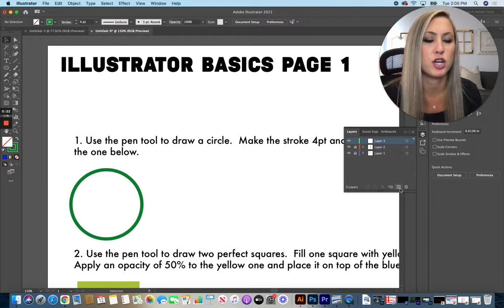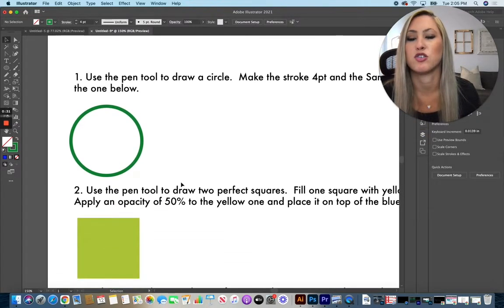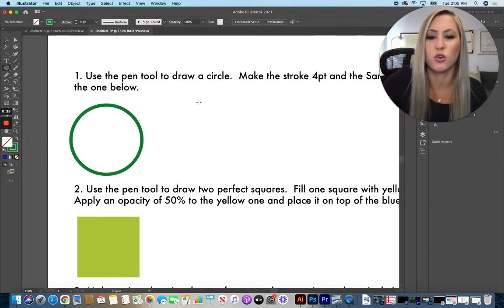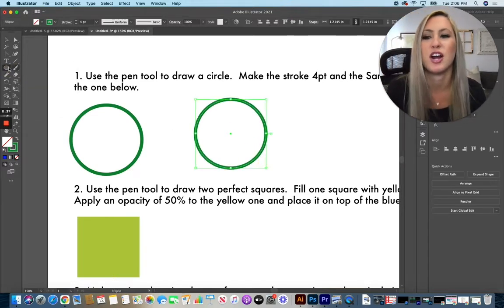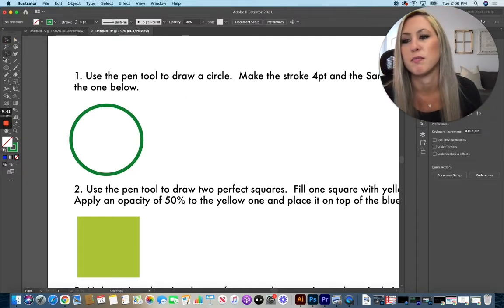And we're going to create a new layer with the new layer button right here that's next to the trash to have a blank layer to start on top of. For the first step, it asks us to draw a circle, but not just using the shape tool. We could grab the ellipse tool, hold down the shift key on your keyboard and stretch a circle. But this one wants us to actually draw the circle using the pen tool.